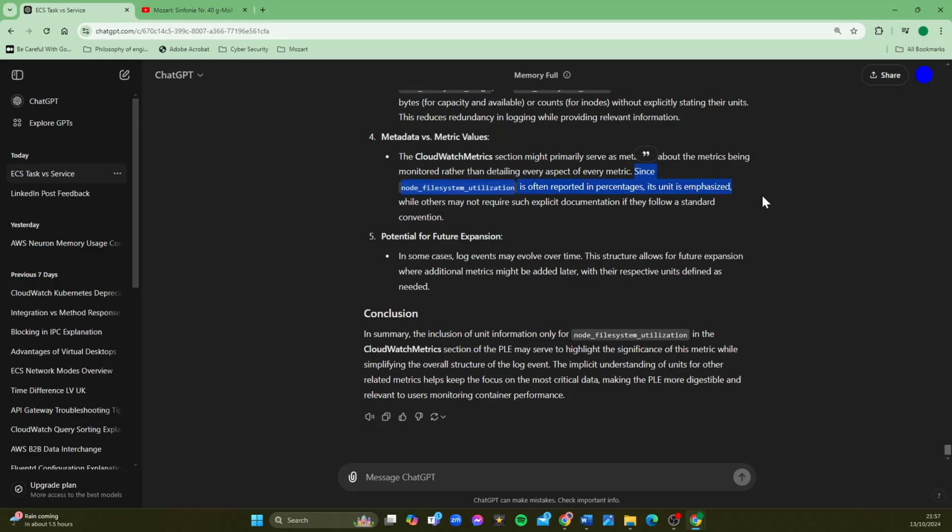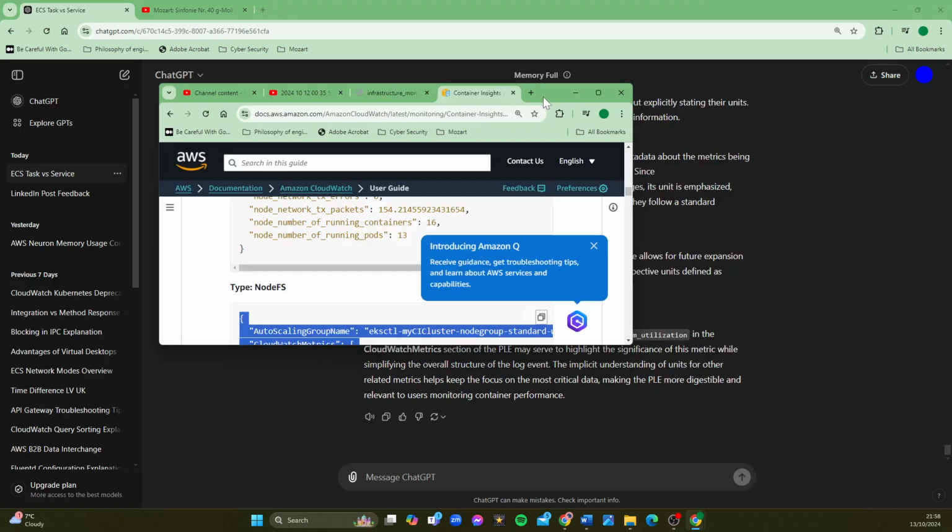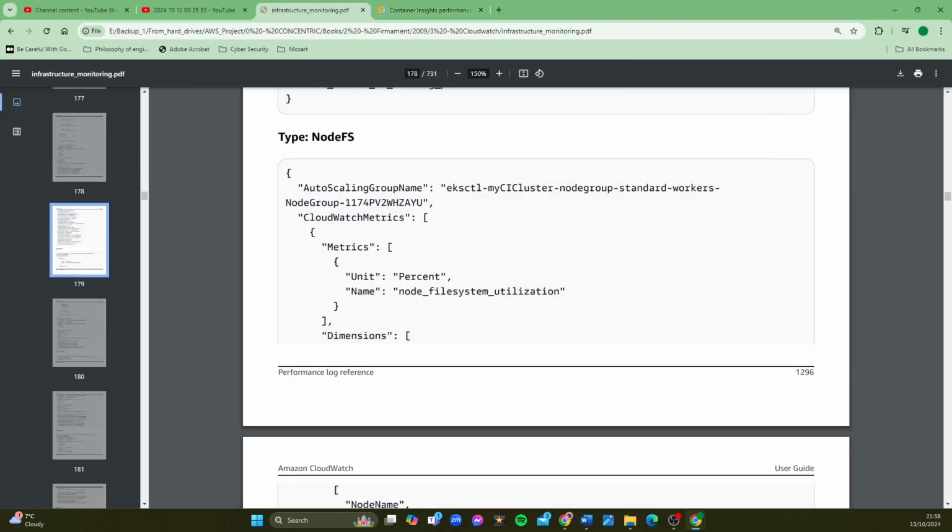That doesn't make sense at all. Why would the fact that it is often reported in percentages mean that we want to emphasize the unit? No, it doesn't though. Okay. So let's just leave that for now.